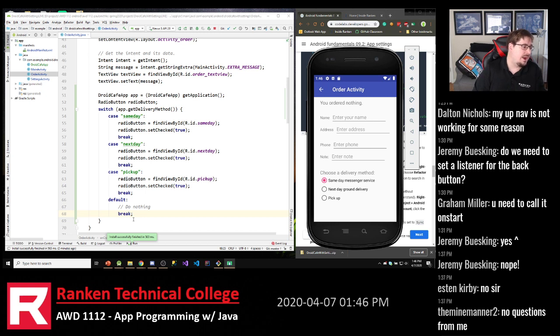But if I were to add a settings menu item, then I would potentially need to do a little bit more work. And that's part of why I had the problem on the main activity, but I don't have the problem here, because when I go from settings, I'm going settings back to main, but here I'm going back to main and then down to order.